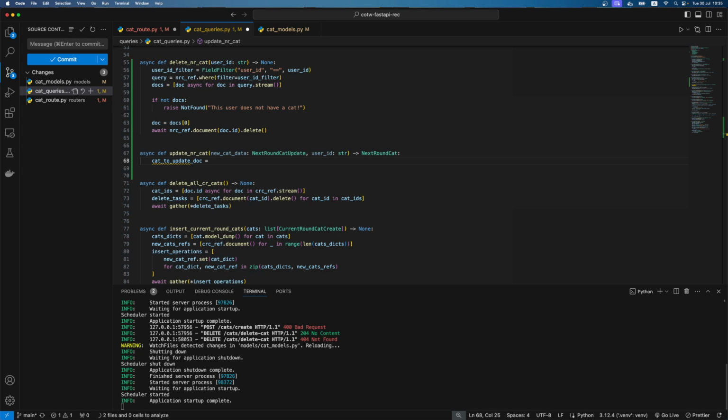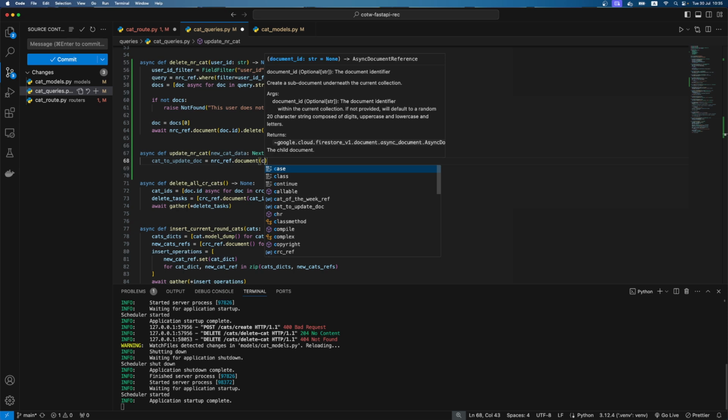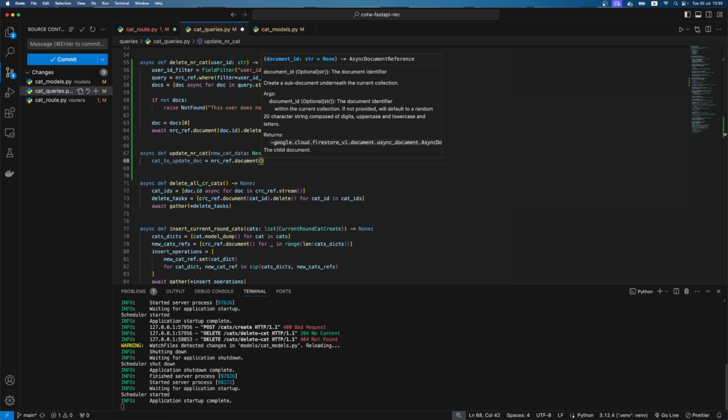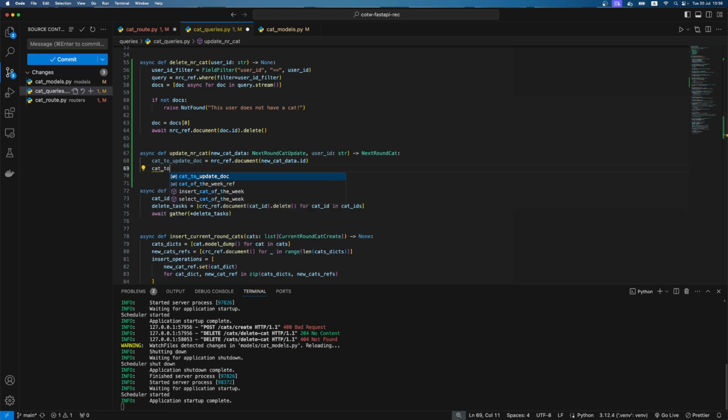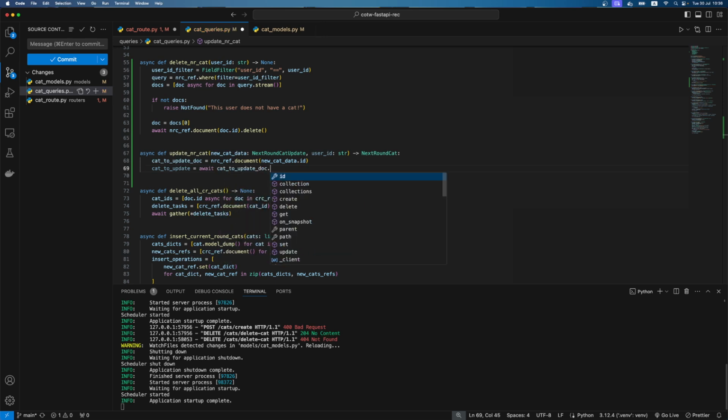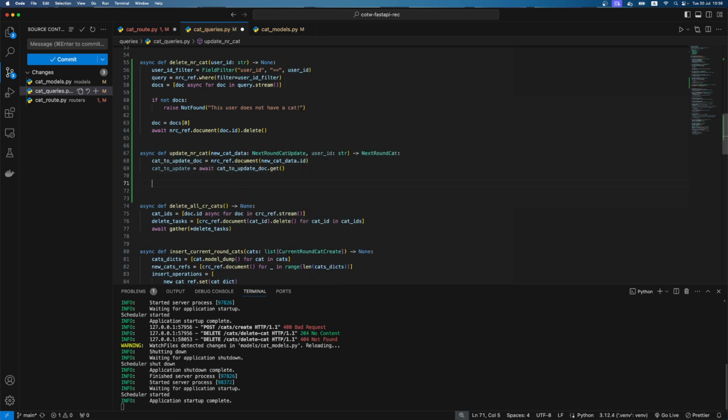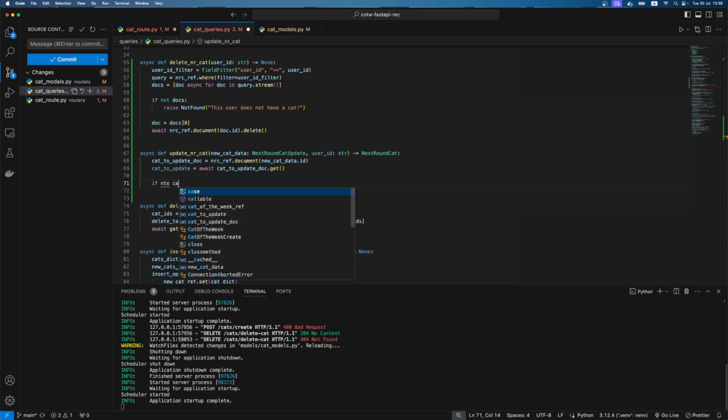Okay, cat to update doc. So we will take first the doc. Okay, and new cat data dot id and cat to update equals to cat to update doc dot get. And first check if not cat to update doc exists.